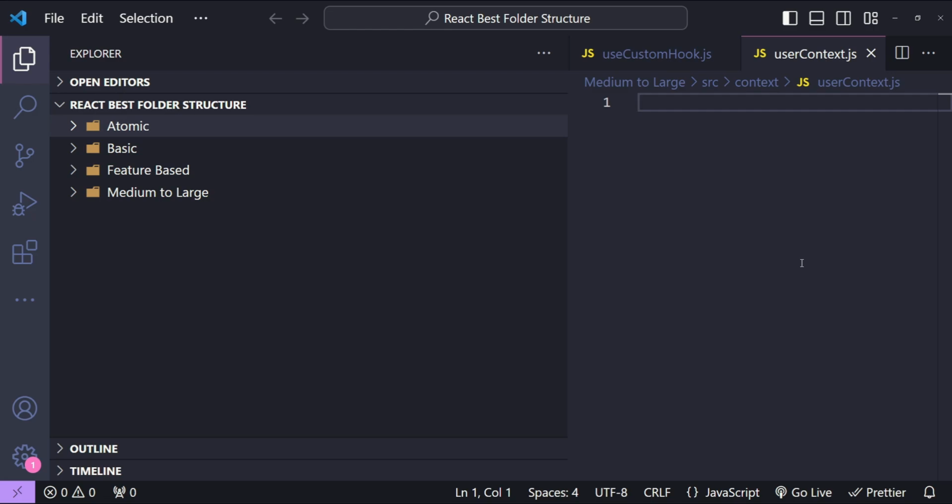So each structure has its own strengths and is suited for different types of projects. The basic folder structure is best for small and simple projects. The medium to large structure is ideal for projects which are growing and complex. The feature-based structure is excellent for large teams and applications with distinct features where multiple teams need to work in isolation. Atomic design is suited for projects where user interface consistency and design systems are crucial.